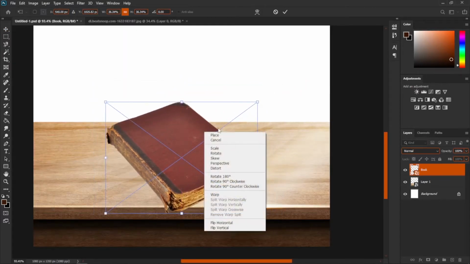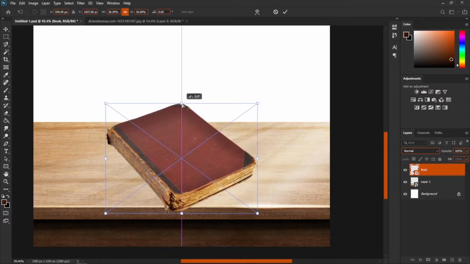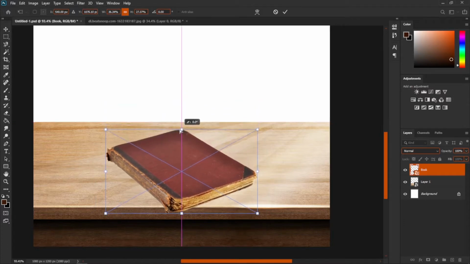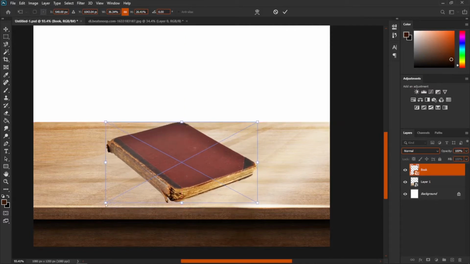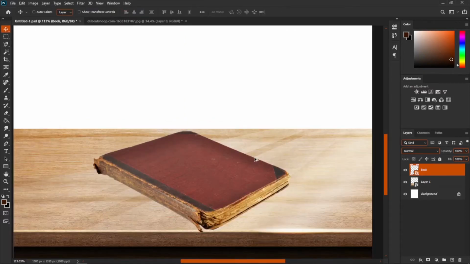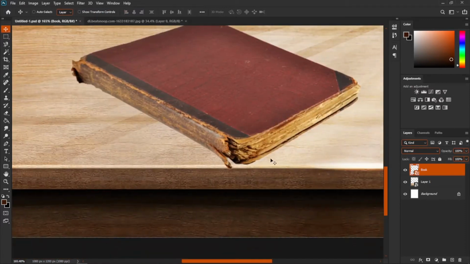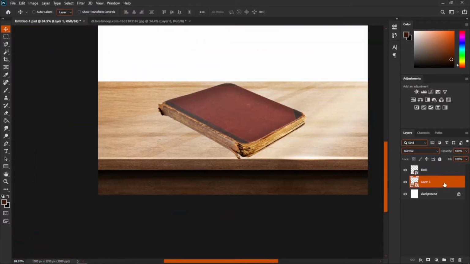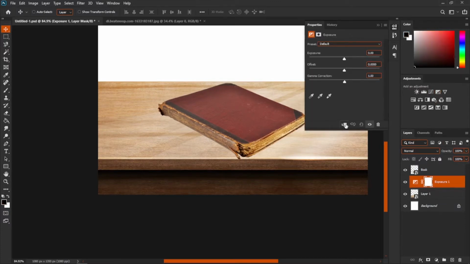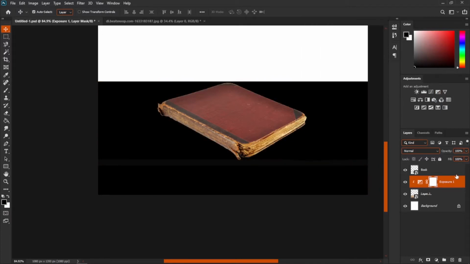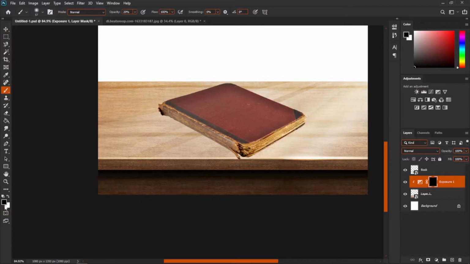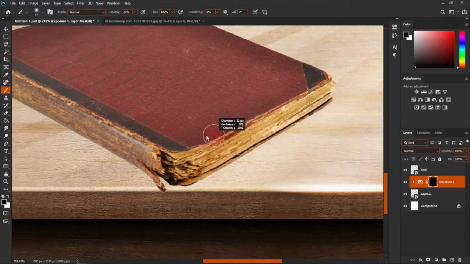Okay, now right click and use distort and bring this one a little bit down like this. Yeah, now I'm going to make some small adjustments like this. Nice. Now I'm going to add shadows. For that, right click this layer and go to this exposure and make sure you click this one and reduce it, and press Ctrl I and take this brush and make sure black and white and start painting.